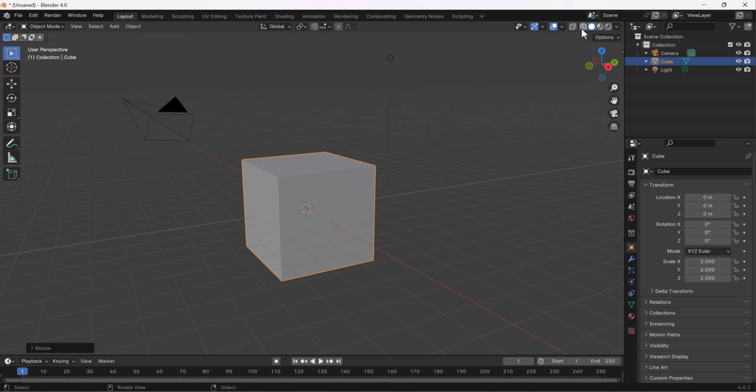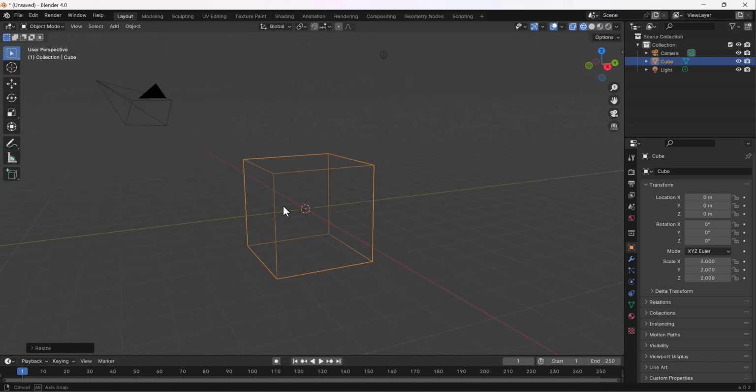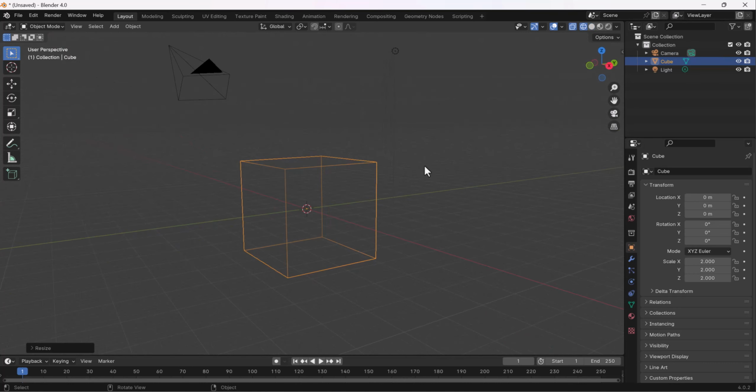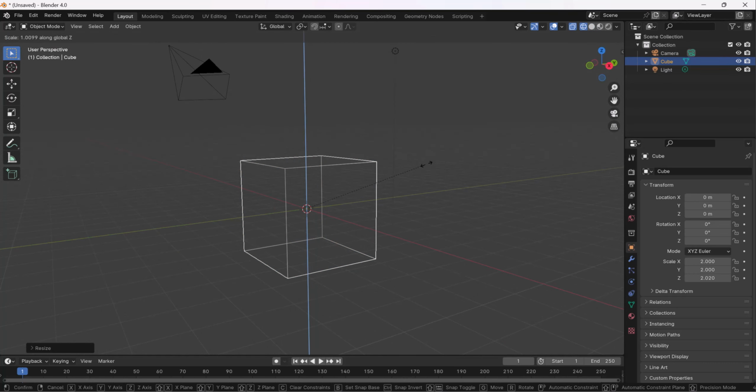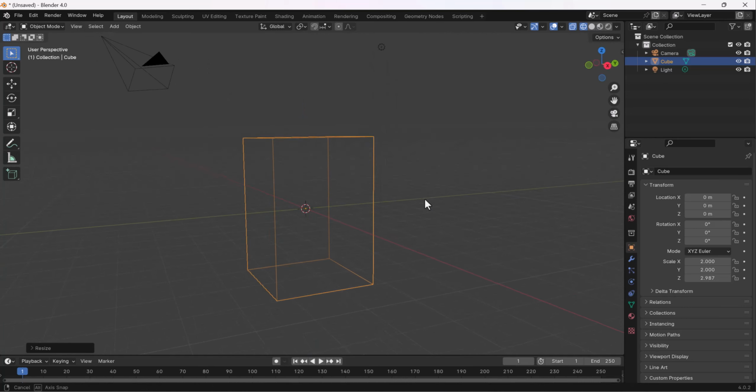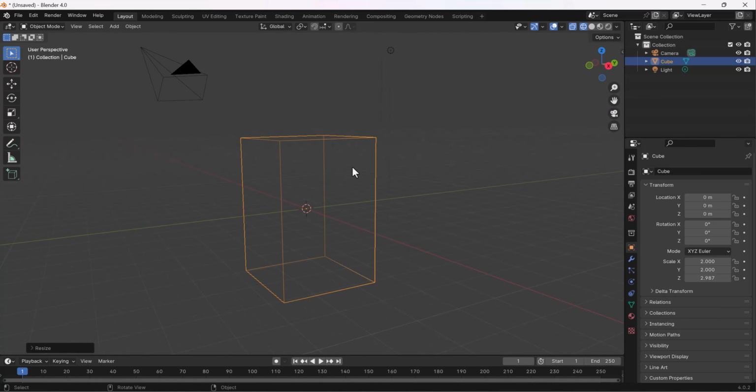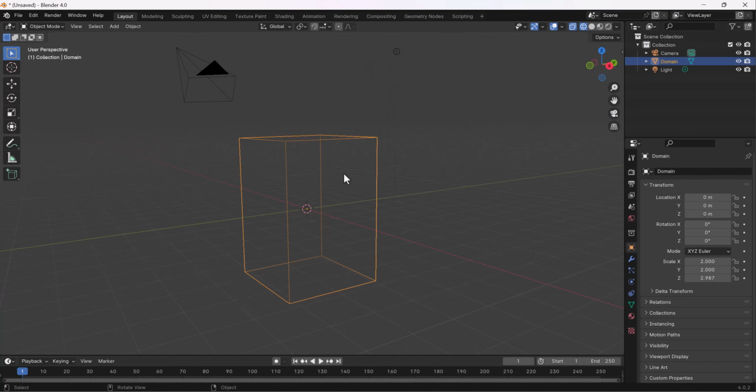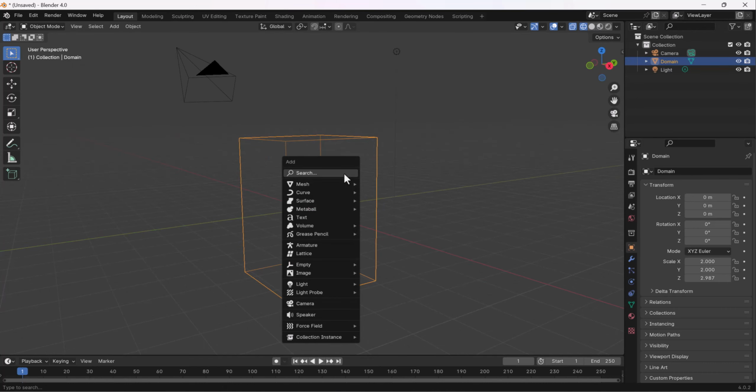Let's go ahead and go to wireframe for a moment just so we can see inside of it. I'm just going to hit S to scale and Z and scale it up a little bit. Let's rename this cube domain. Then what I'm going to create inside of it is the actual object that's going to have fire on it. So I'm going to hit Shift A, go to mesh, and just select the sphere for now.